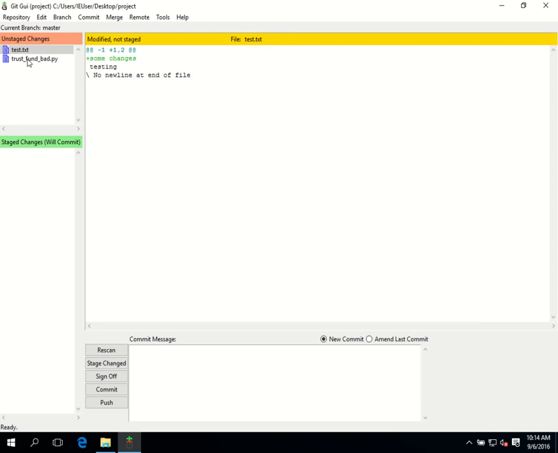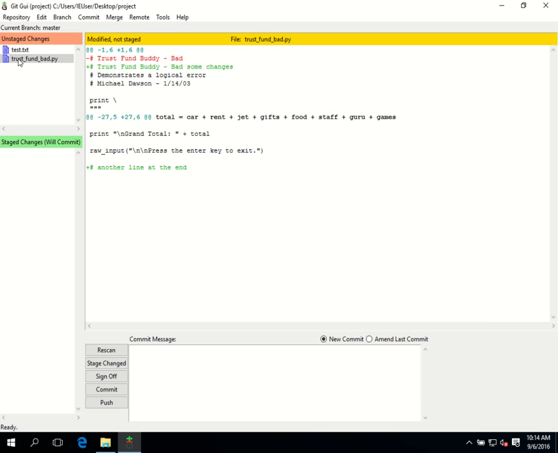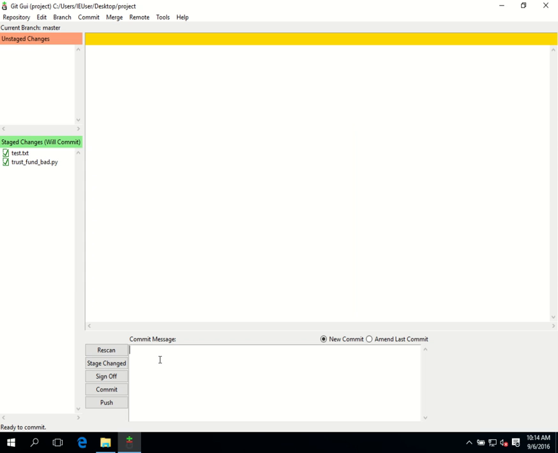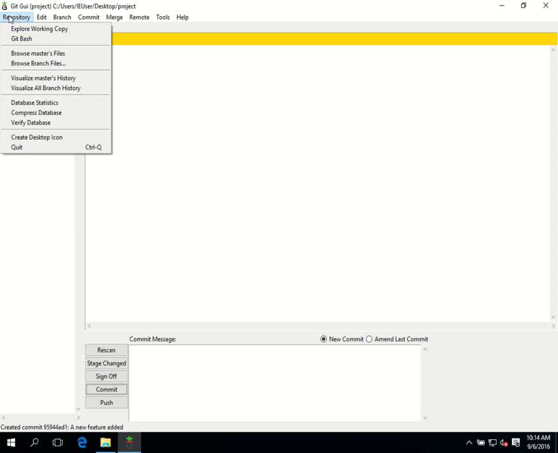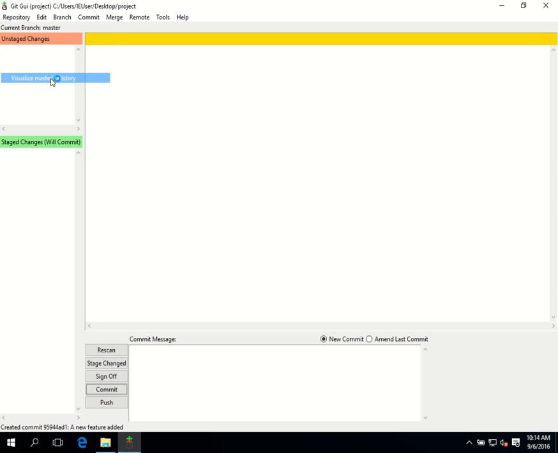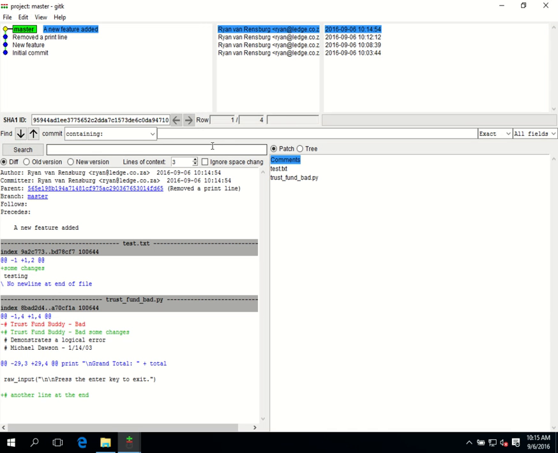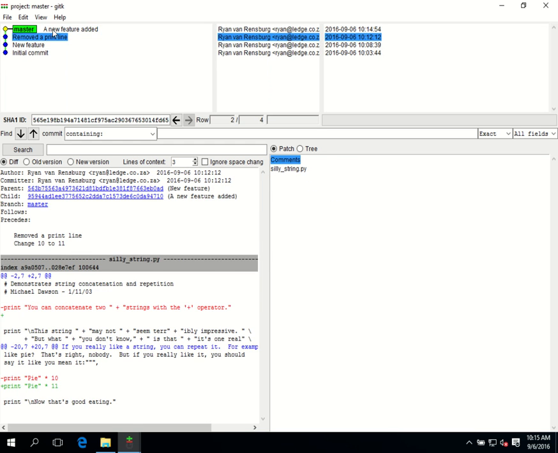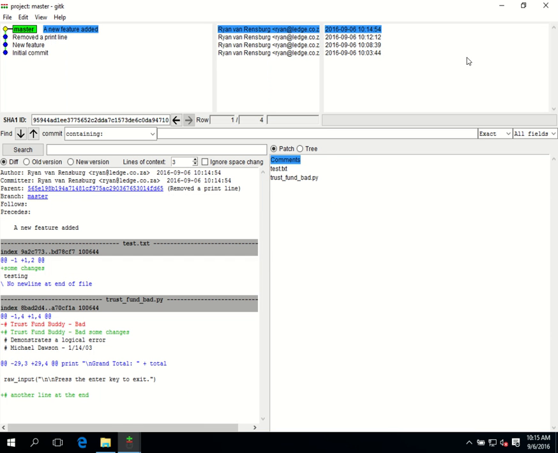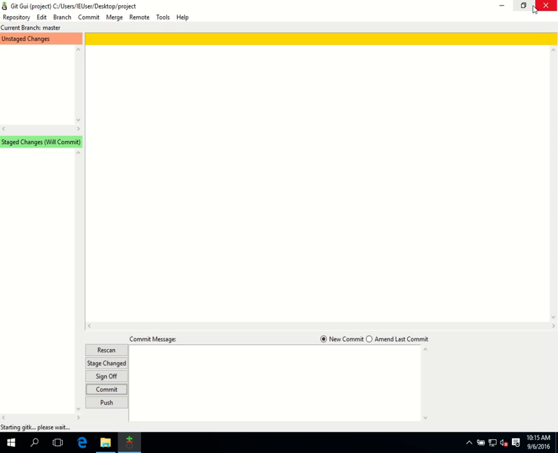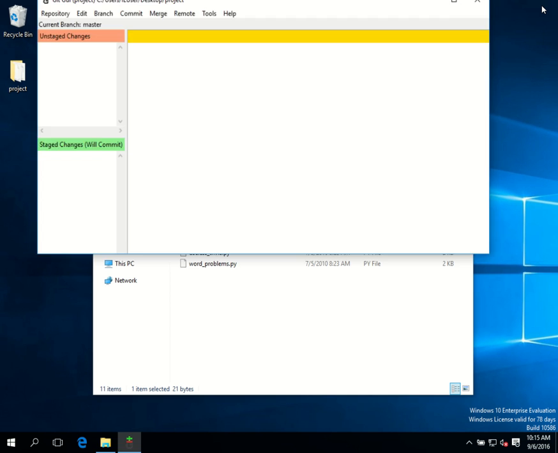Okay, so let's pretend that these are one logical change. Even though it was in two files, the changes made were one logical change to the project. So I'm going to then stage them as one commit and put in a message. Commit that. Once again, visualize the master's history, and you can see all 4 commits made so far on the project. Alright, so there is a brief overview of working with a local repository.